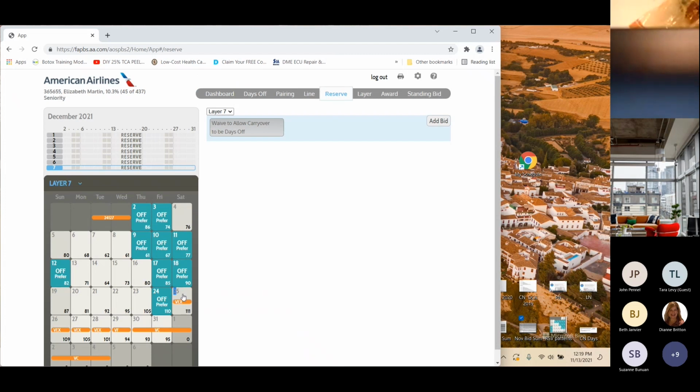They asked for the 25th off, the 30th, and the 31st. So 1, 2, 3, 4, 5, 6, 7, 8, 9, 10, 11, 12. That would be 12 days. I helped her build this bid, and I said to her, for the month of December, I do not recommend you put all 12 days off in layer 1, because they're all equal. And she could probably hold at her seniority the 24th and the 25th off.